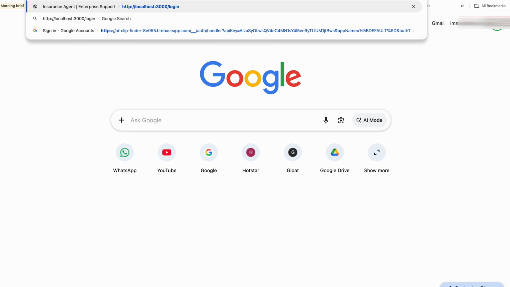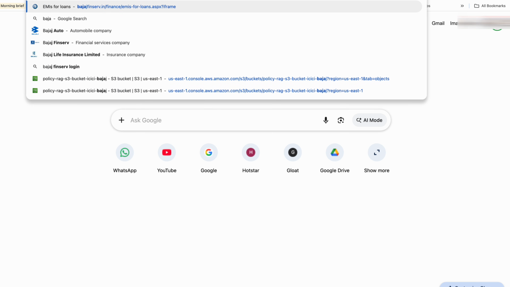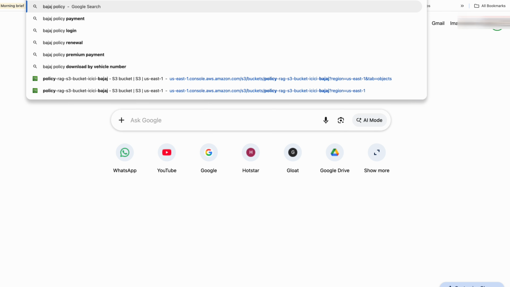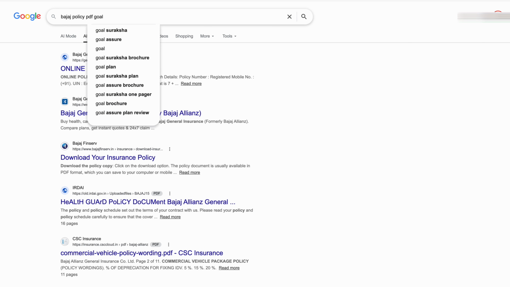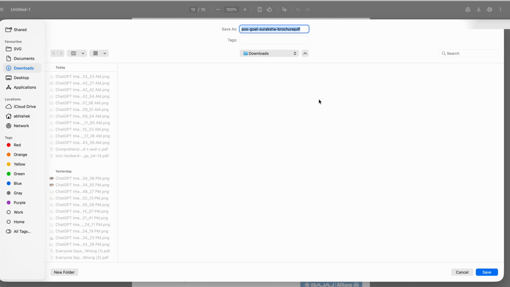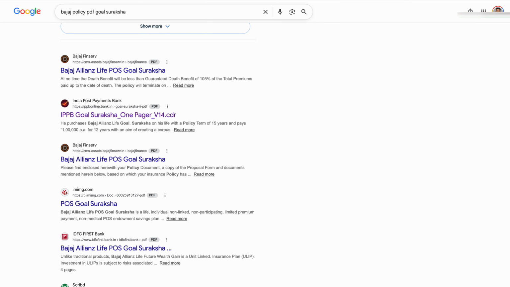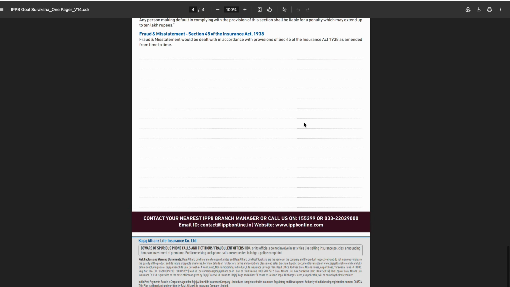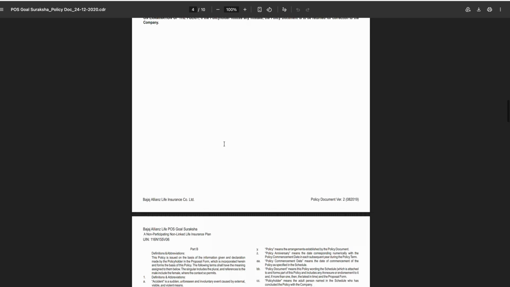Let's try to log in again with the organization and give another policy. Let's say a Bajaj policy PDF. We'll take one example of a policy. Let's say Goal Suraksha, right? And this is kind of an investment plan. So we'll take this 10-page investment plan, and we'll save it, and we'll upload it as an admin. Then there is IPPB Goal Suraksha, and this is another 4-page document. We'll try to save this one as well. And this is Allianz life insurance. This I think is a form, right?